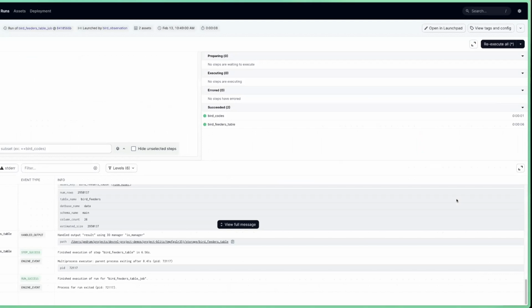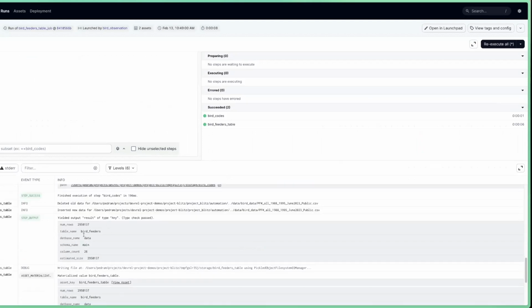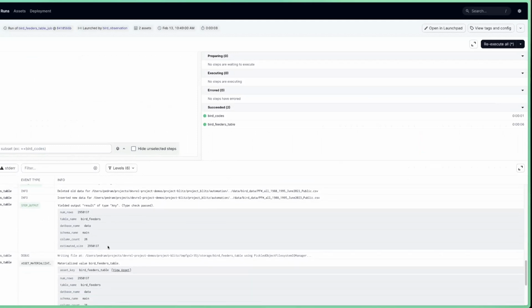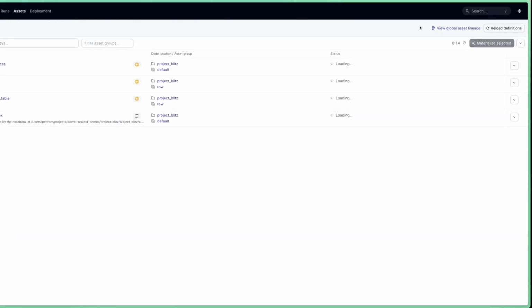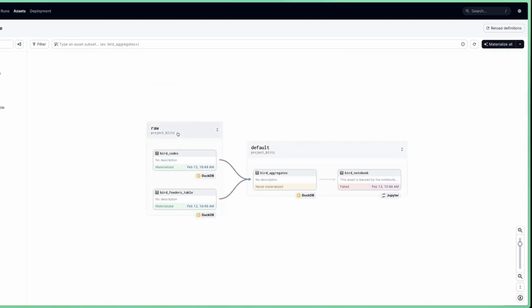So we can look at this run. We can see it's complete. We can see the assets. So here it is, the table name, the schema, the column count, the size, the number of rows. That's all that metadata we had earlier. That's all been created. So that's fun. We go to our global asset lineage and we see that we're partially done, right? We're almost there.